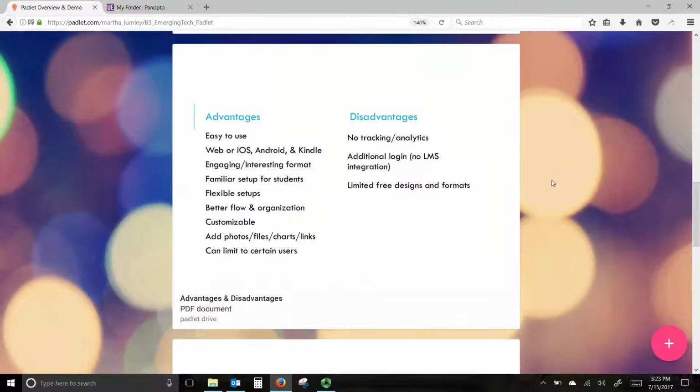As far as advantages, it is very easy to use. It's available on the web or on iOS, Android, and Kindle apps. It's engaging and interesting. Like I said, a familiar setup. It has flexible setups as well, so I'll show you those. It's good for different kinds of usage. I think it's good for flow and organization. It has a warmer feel and is just a little bit easier, I think, to distinguish posts and things that go together. It's very customizable. You can add photos of your own or files, charts, or links that you want to share. And you can limit it to certain users by uploading those individuals' emails.